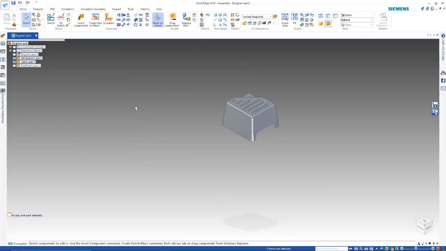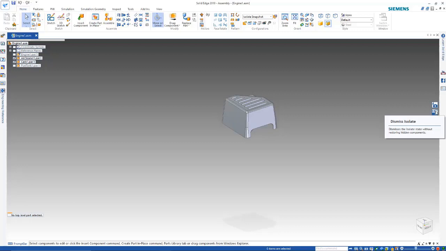As you can see, the parts I selected to isolate are now the only parts shown in the graphic window, regardless of whether they were hidden or shown beforehand. You will also notice that on the right-hand side of the graphic window there are two new commands, Restore Isolate and Dismiss Isolate. If I were to select Restore Isolate, it would revert my display configuration back to what it was before I had used the Isolate command.